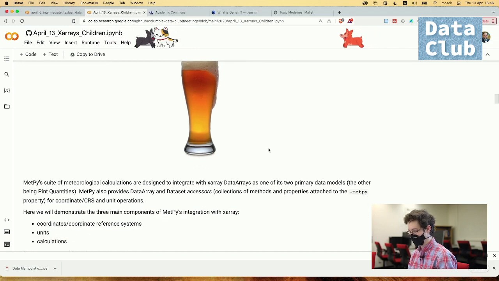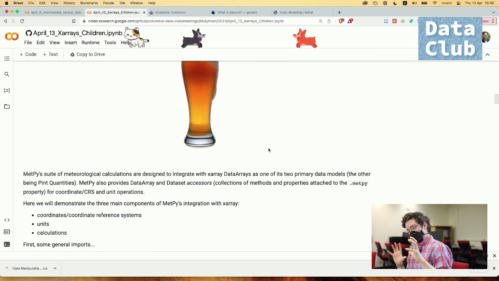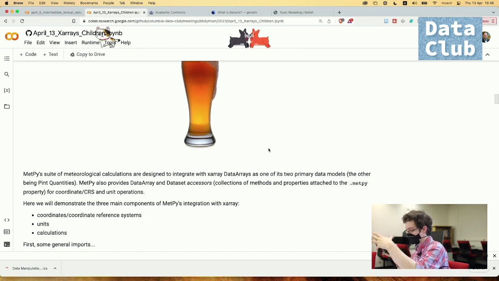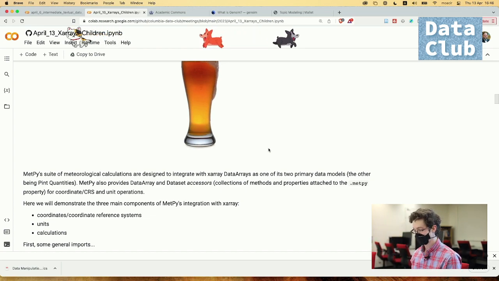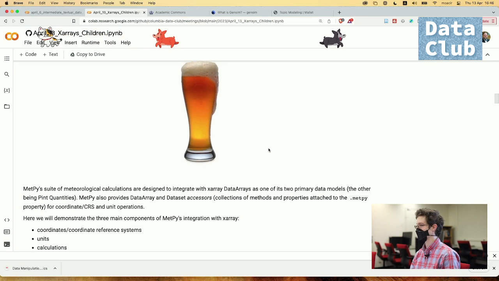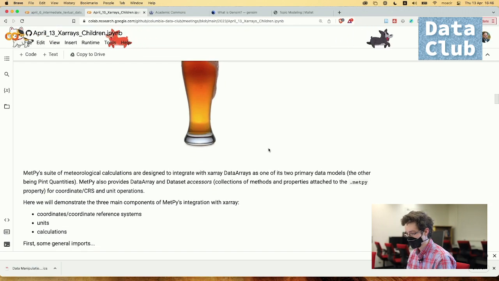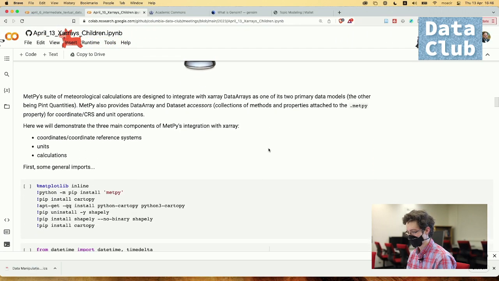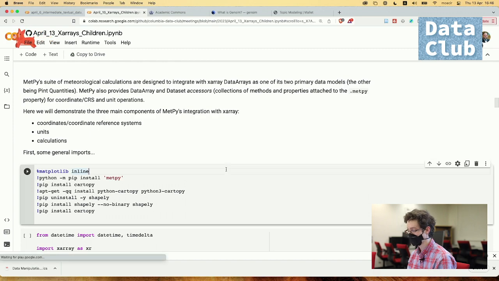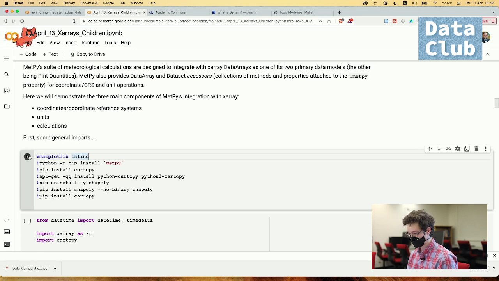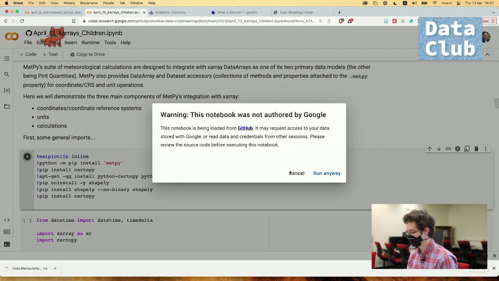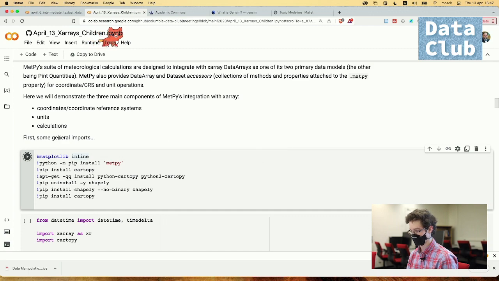Okay, so MetPy is going to integrate Xarray and integrate this Python library Pint, which does units. And so the first thing that we do whenever you're working with Python is we have to import a bunch of libraries. And it's going to tell you Google didn't author this, which is true, but do it anyway.